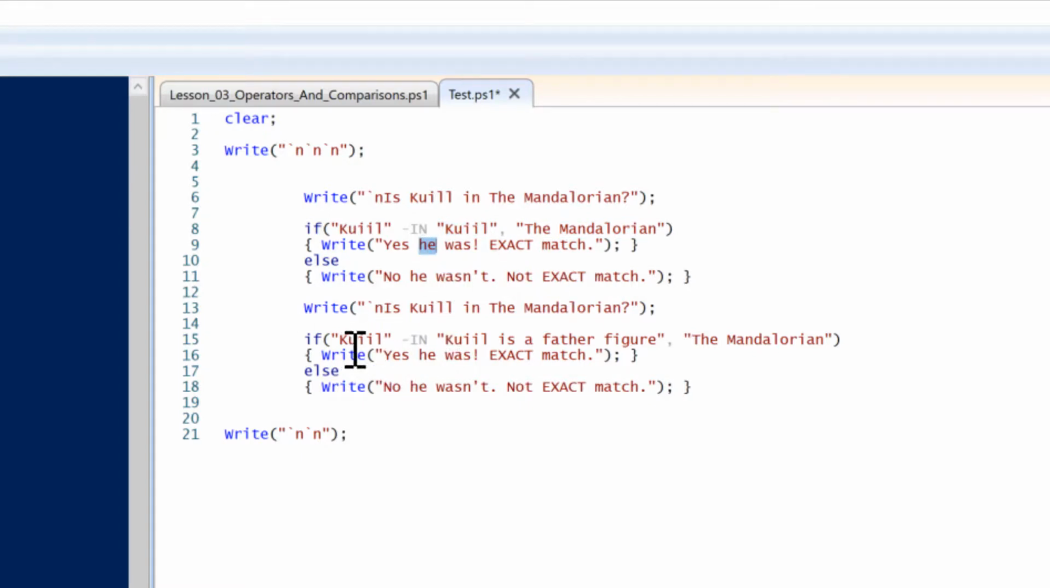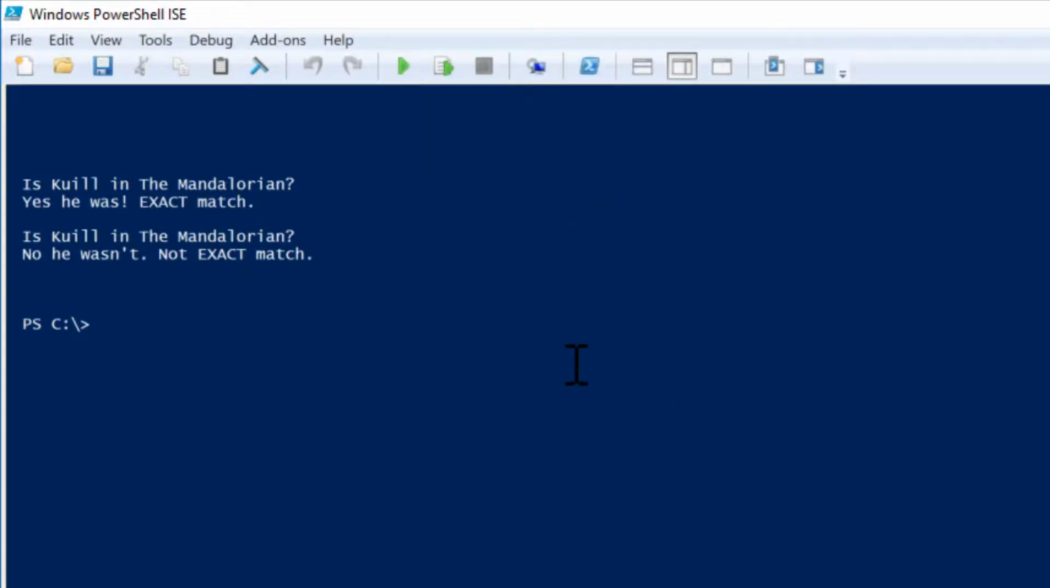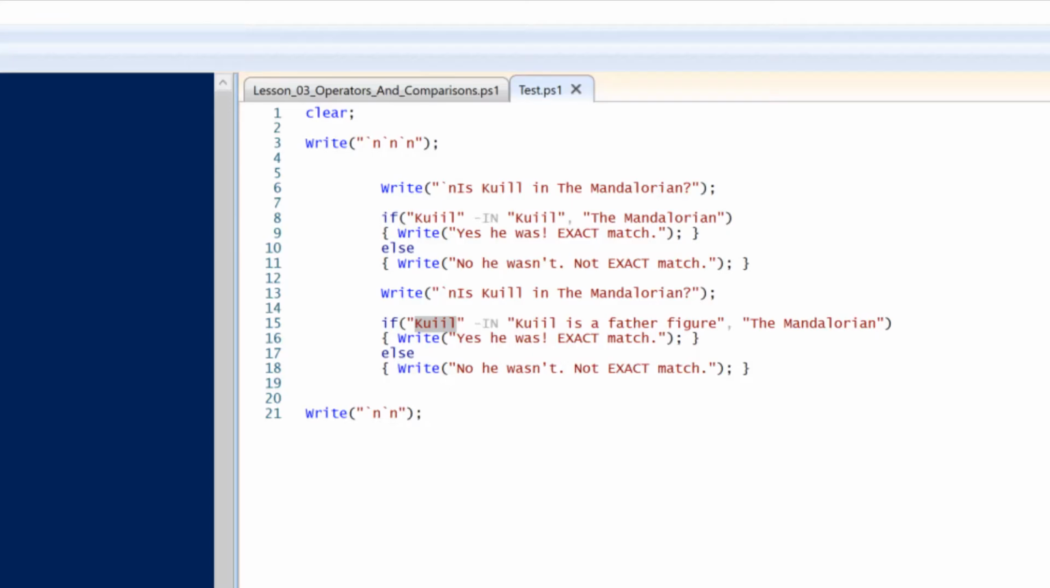Now, on the other hand, what if we ask, is quill in quill as a father figure and the Mandalorian? In this case, there's not an exact match. I mean, yes, quill is here, but he's not by himself. It says quill is a father figure, not just quill. You understand? So if we run it, let's see what happens. Is quill in the Mandalorian? Okay. Yes, an exact match.